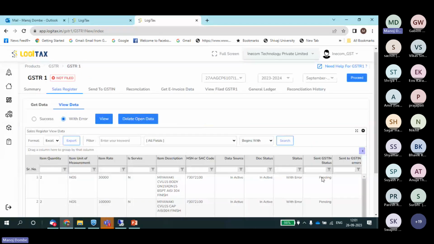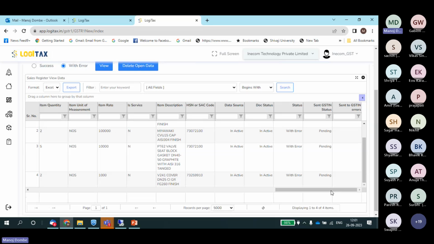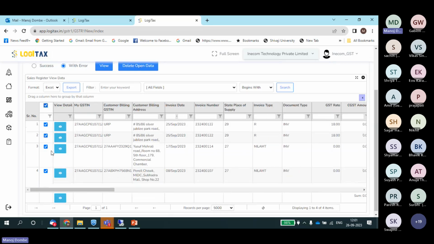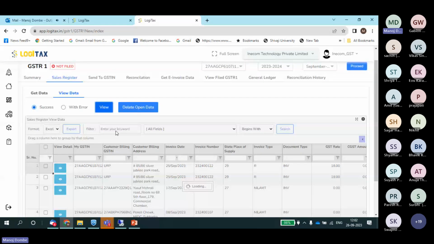And then here also you can delete this open data. Here I select my data to be deleted. I don't want all of this, or I want to just delete this invoice which is not required. So in this fashion you will get the summary of our sales register that has been uploaded. Whatever number of documents was in SAP, the total will be available for you with the HSN summary also below.